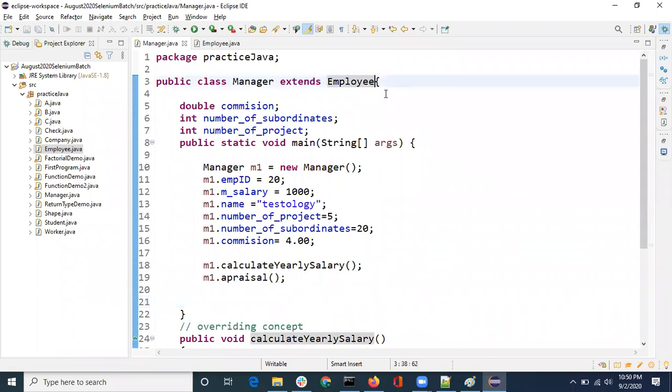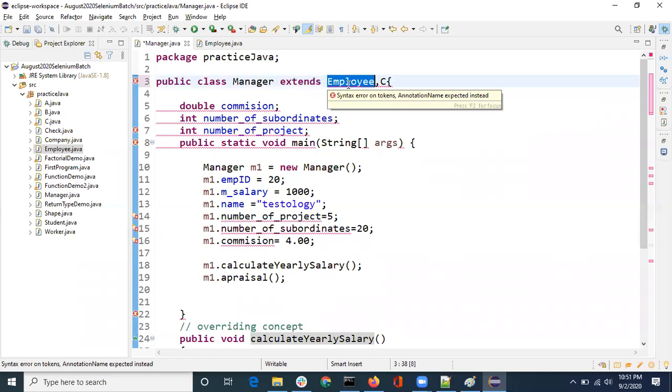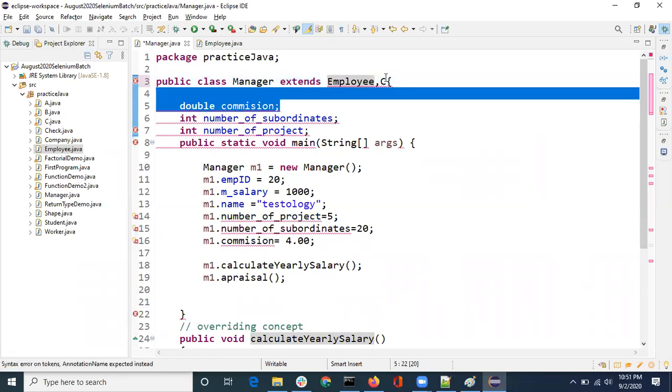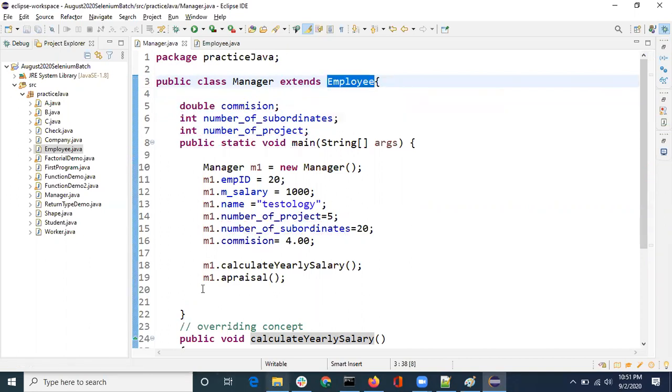Here, if I say it extends Employee as well as C, so what I'm writing is that the Manager class extends Employee, comma C. I want to extend Employee as well as C. It's showing me an error. I'll not be able to run it, because this syntax itself is wrong. You can extend just one class. Okay, let me see more questions.